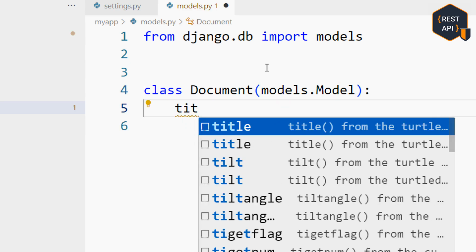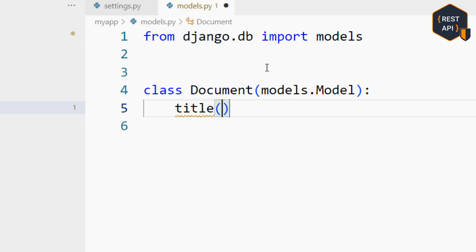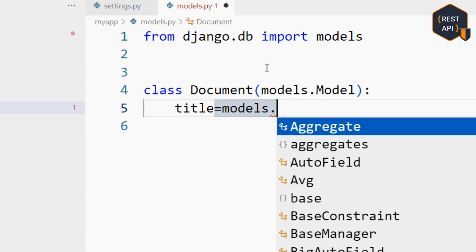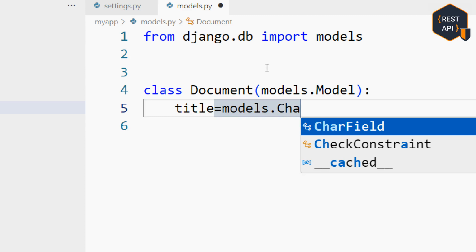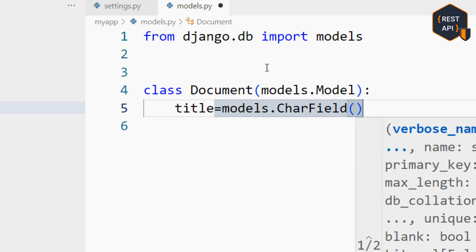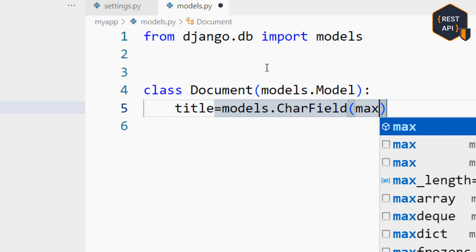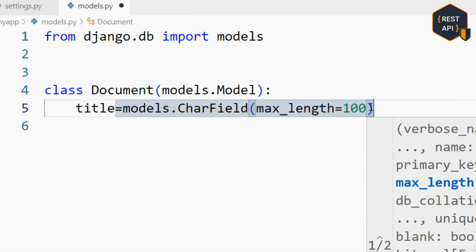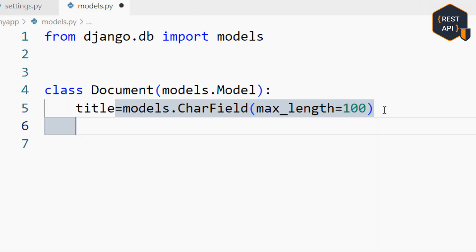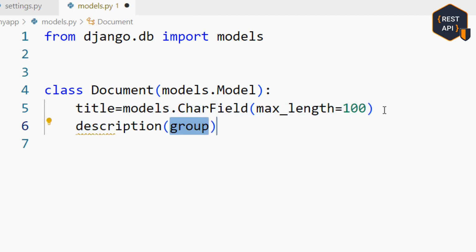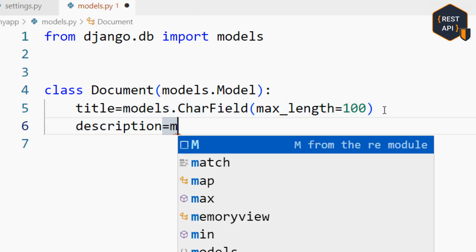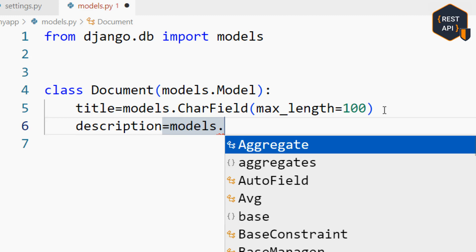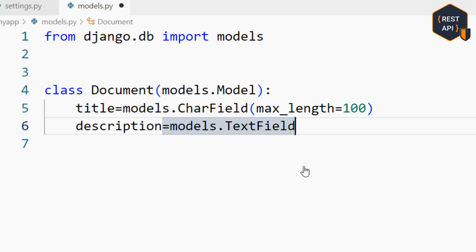First field will be title. Okay, so title and equal to models dot data type is variable character. Okay, so character field. Then maximum length is data size, so max. Okay, so choose the argument is 100 is maximum length. So another is description, okay, equal to models dot t. So description nachukua maneno mengi, so T capital letter. Now choose this one, text field.